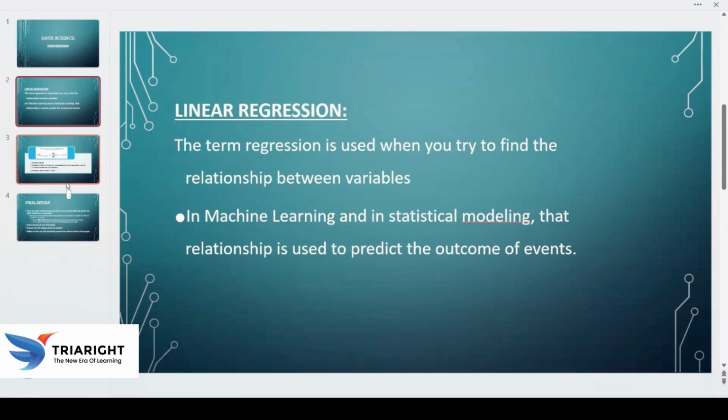There are three or four types of linear regression. Simple linear regression has one independent variable. Multiple linear regression has multiple independent variables. And polynomial regression is used when there is a nonlinear relationship. Like that we have several types of regression, and we use different methods in them.